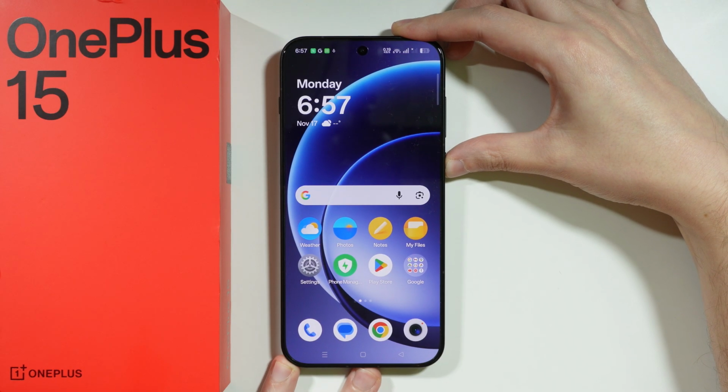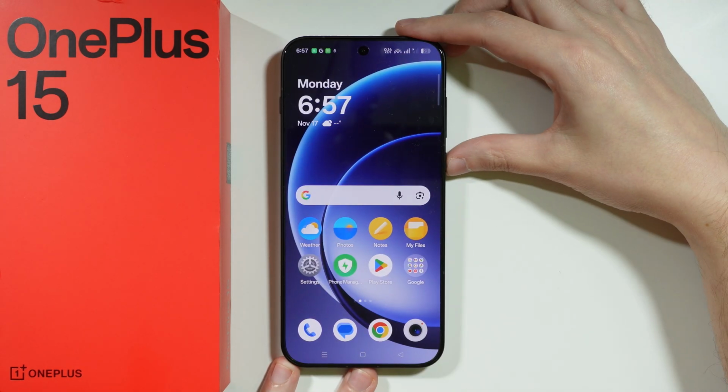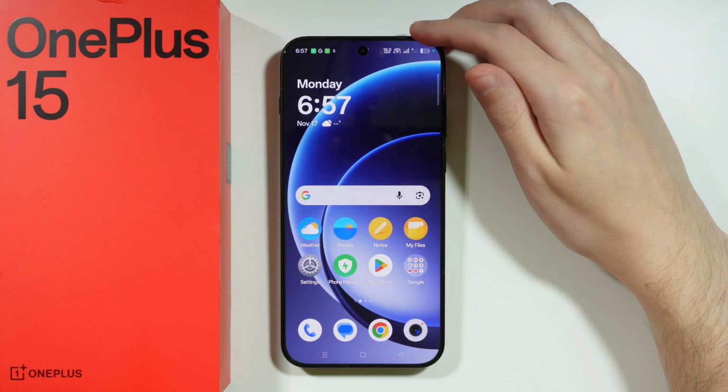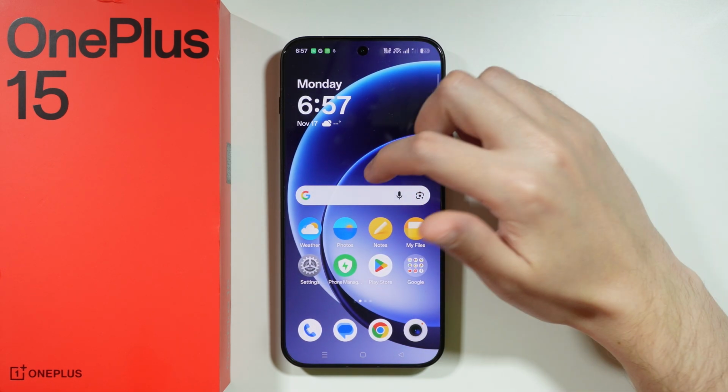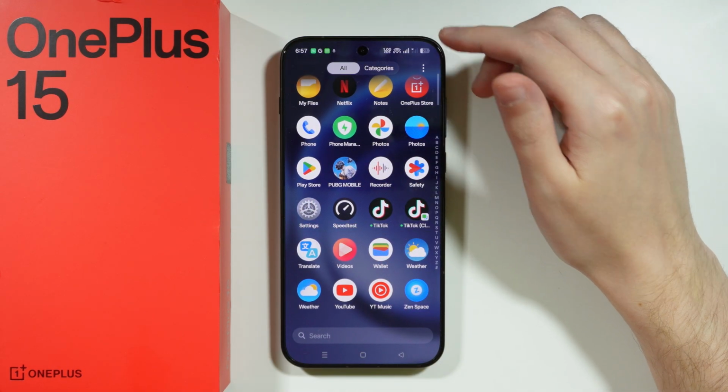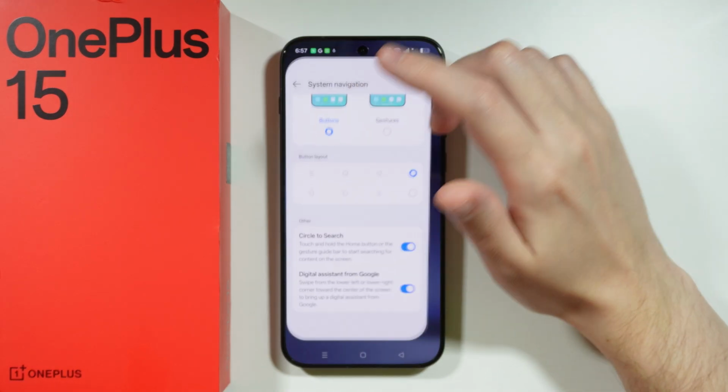Now, besides that, we can also use the power button, at least by default. If you press and hold the power button, then you can activate the digital assistant. In that case, it is Google, and you can say something out loud to Gemini in order to do something with it.